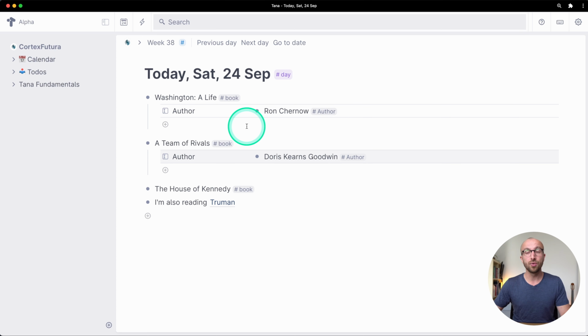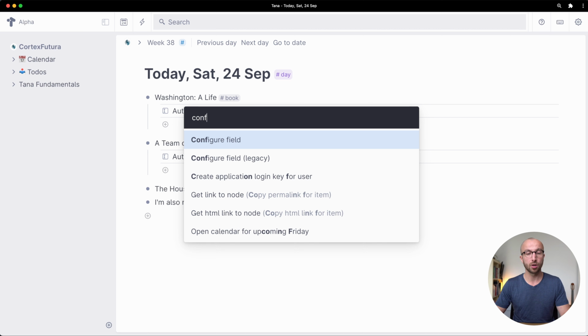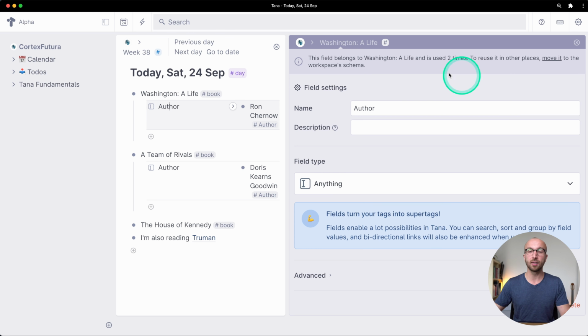Now, what's really cool is that these fields in Tana can be configured. So if I focus my cursor here and I type Command K and type conf or configure field, I select enter and I get this really nice panel here on the right where I can do a bunch of things, right? So I can add a description. So author, the person who wrote this, and you see here this is added as kind of the descriptive text to the field.